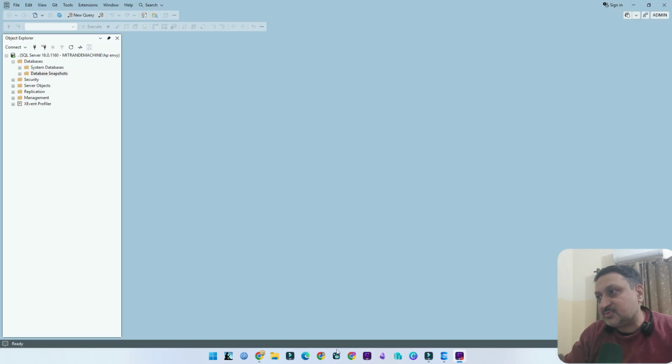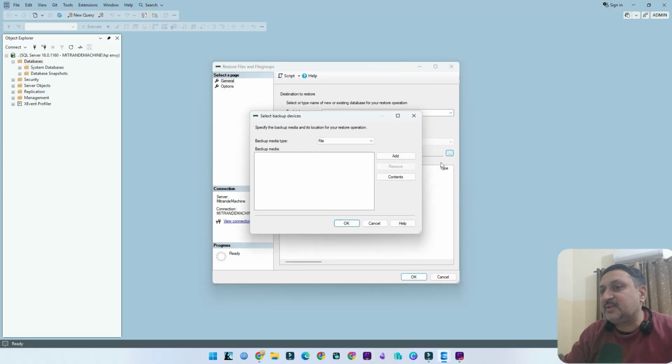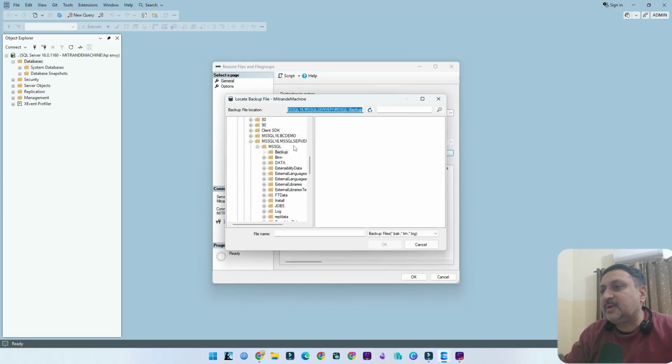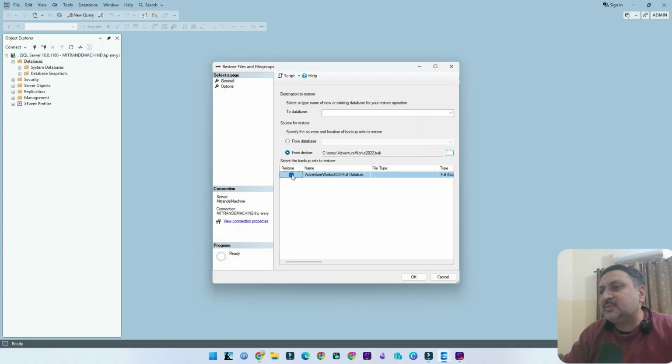So I again download the AdventureWorks backup for SQL Server 2022. I'm going to again right click on Databases, and then Restore Database, from device, select, add, and again I go to the temp folder because the download is done in the temp folder, and this is 2022. Right click on it, okay, select.